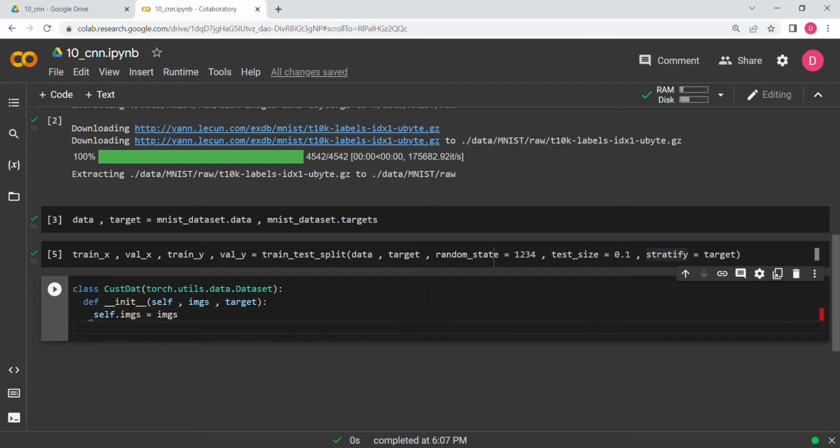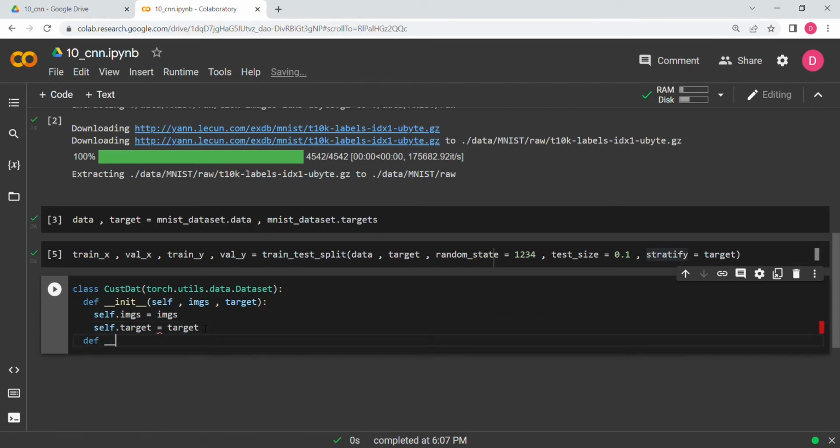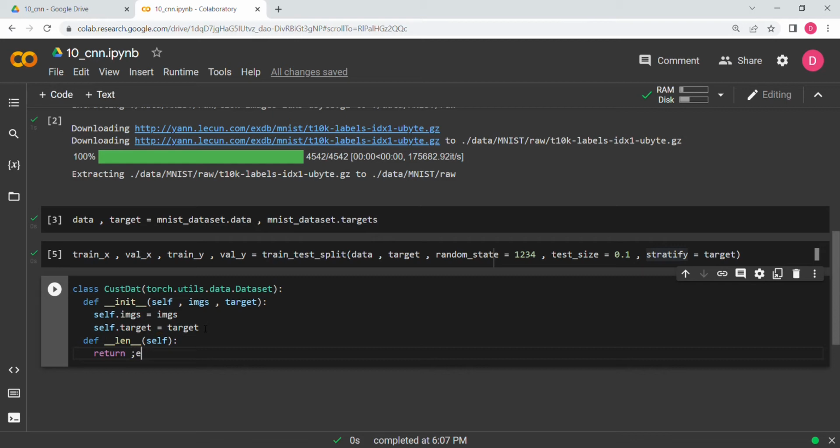This is basically your train or test, whatever that is, and we will have self.target equal to targ, otherwise, okay, target is also fine. Now what we are going to do is define our functions. We will say self and then return len of self.images. So whatever is the length of the images will be returned over here. This is going to be all our images.